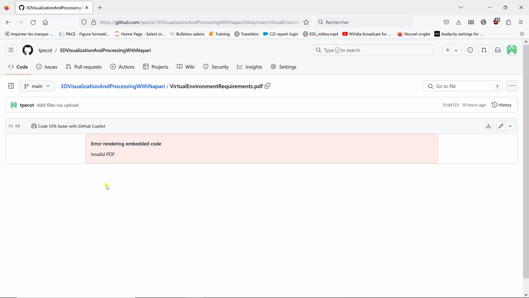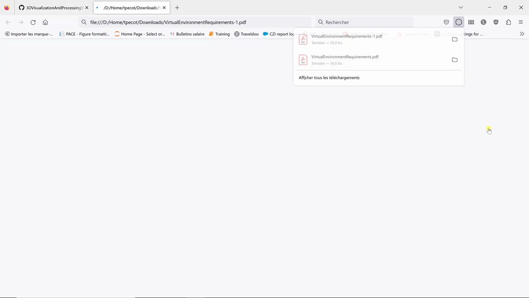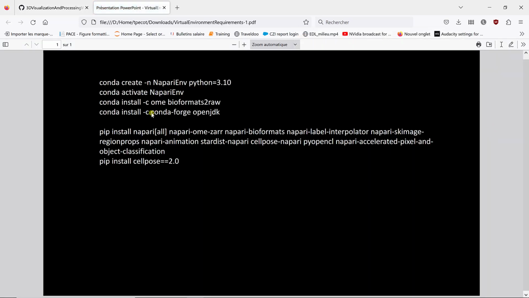If I click on it, it's not able to render it, but if I add this, then I can display it. And here you have different commands. Basically the first one, conda create, is a command to create a new environment that's going to be called napari-env, for Napari environment, using Python 3.10. Then we activate this environment, and then we can install using conda.